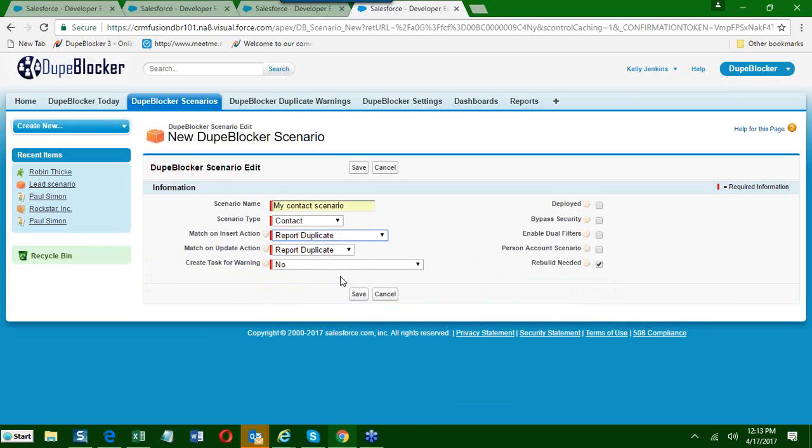Our next option is to report the duplicate. The user experience here is going to be that when the user pushes the save button, their record will be saved. And then when DupeBlocker detects the duplicate, it's going to create a warning record, which is a DupeBlocker object. And related to that, there's going to be potential duplicates. So essentially, it's going to allow me to review the data before committing to a merge or deciding that they are deliberate duplicates.